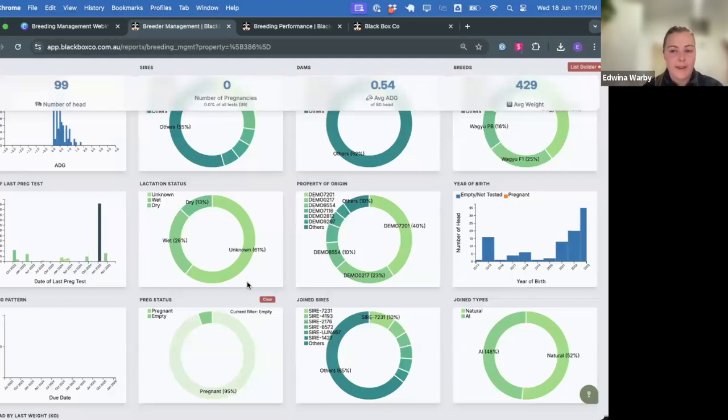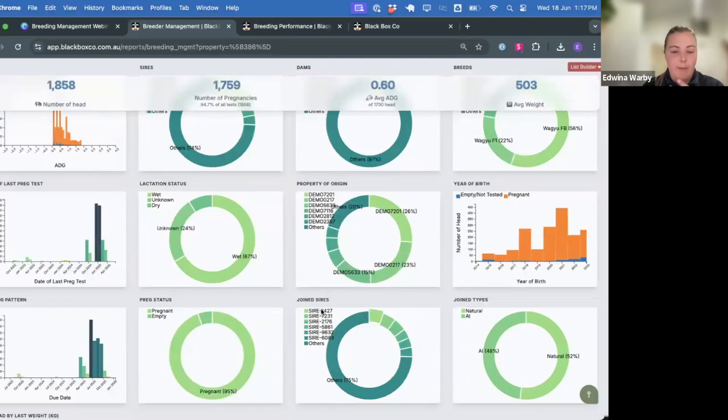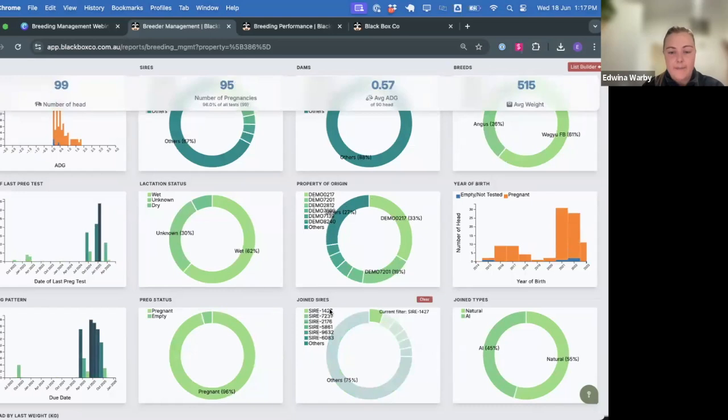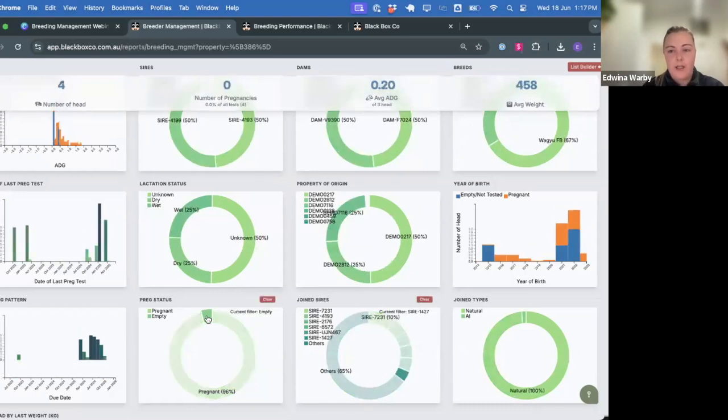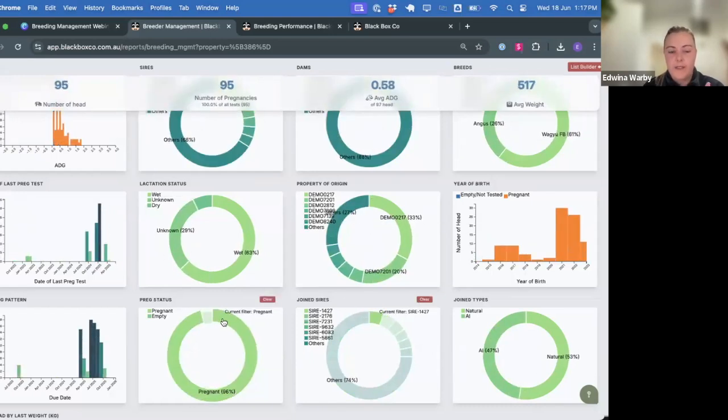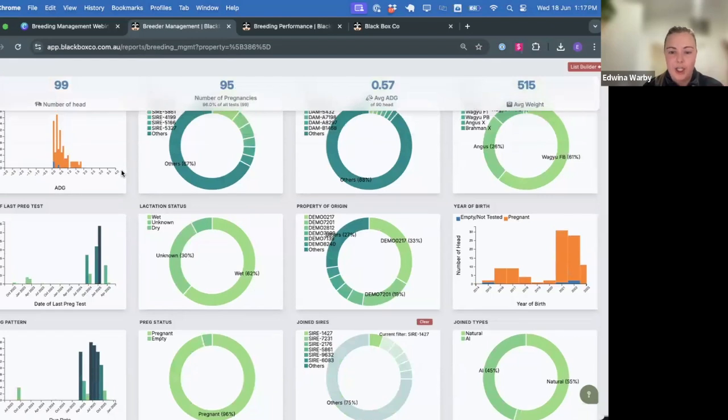Another one is viewing, say, just your empty animals, what were their average weight? So some people might want to look at a particular sire that they've joined to and then looking at empties versus pregnants and what the difference was there in either ADG or weight.